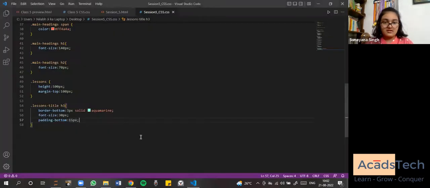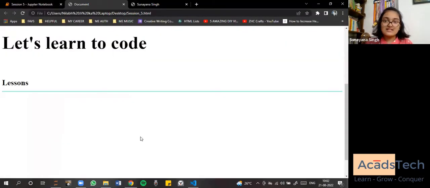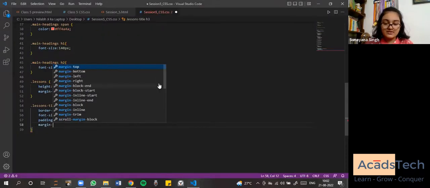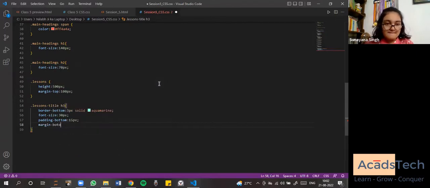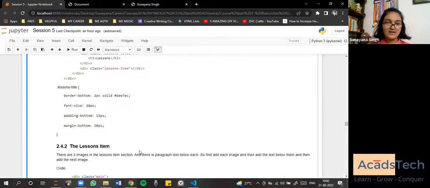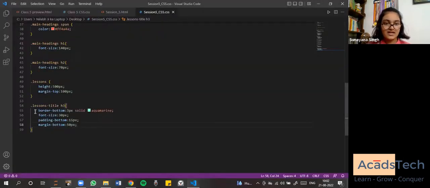Now, margin. The margin is used to add space outside the border, outside the content. This is pretty much the best way to know the difference between margins and padding. Now, margin bottom 50 pixels. Now, 50 pixels of space has appeared here. Whatever you write or whatever image you add below this will come below the 50 pixels margin that we have added. That is pretty much all the CSS we require for this lesson, the 4 lines.